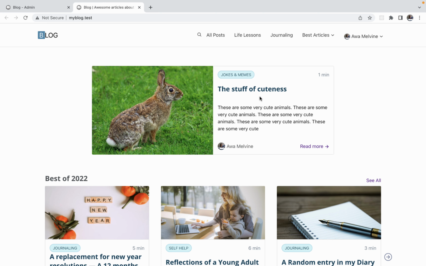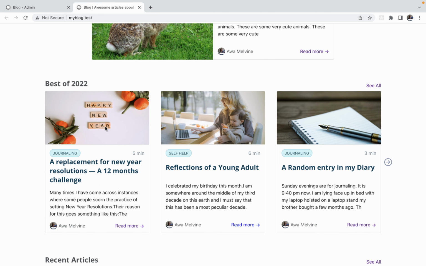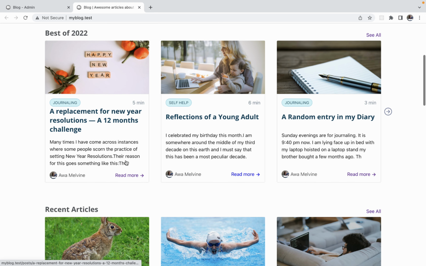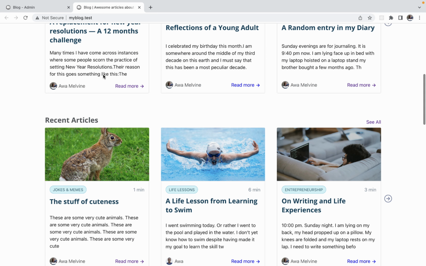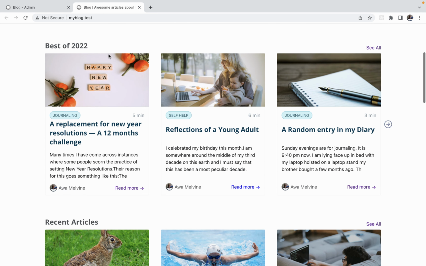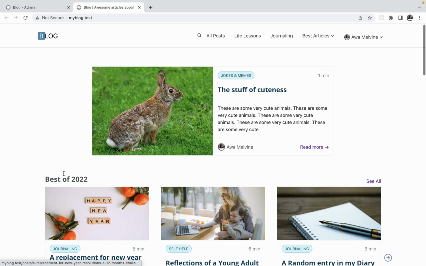Okay, on the same topic of configurability, we can also determine the article that gets to show in this position, and we can even determine which of these items appears first, or which of these collections of posts appear first. Let us begin with this one. Let's say we want Reflections of a Young Adult to appear as the first article on this collection. Okay, to do that is simple.